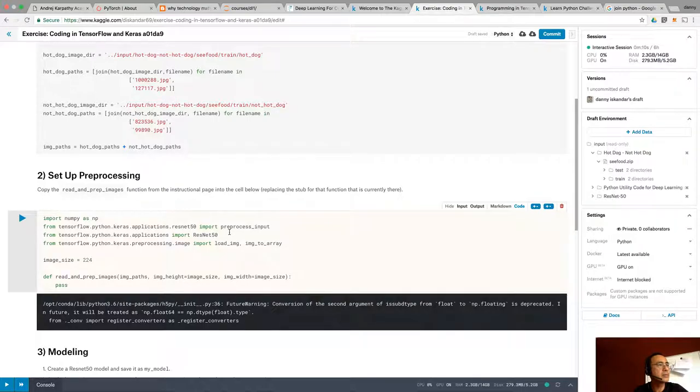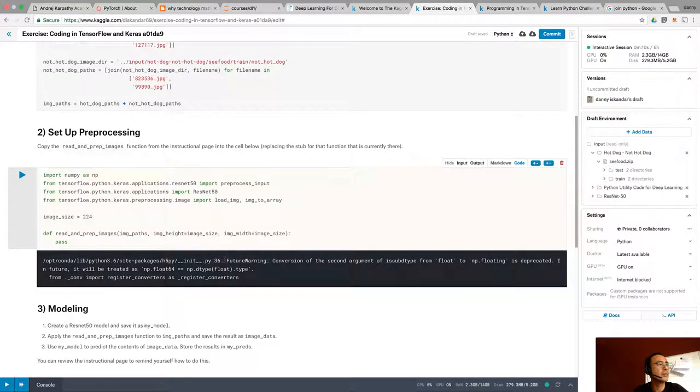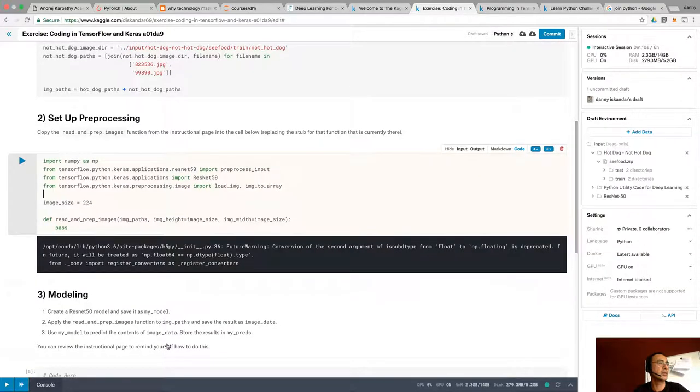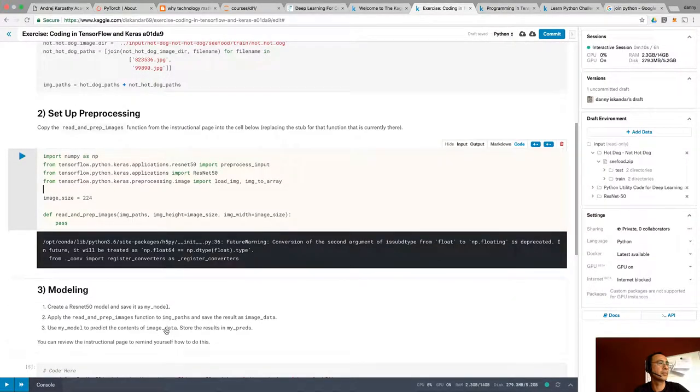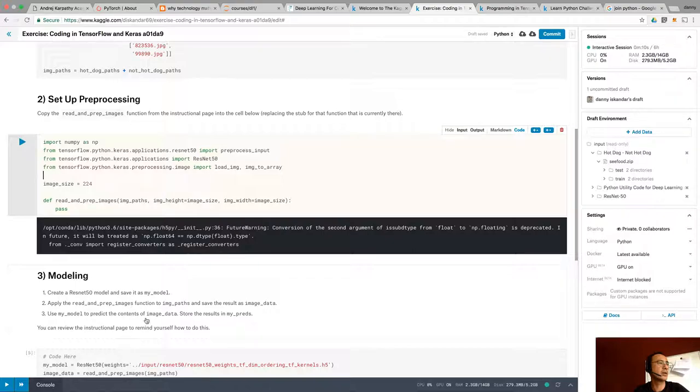Where is this being used? I don't know. Probably it's being used some other time. I'm just confused with this. The function preprocess input is not being used anywhere yet here. The ResNet is being used here at the bottom. Probably it's being used down here.